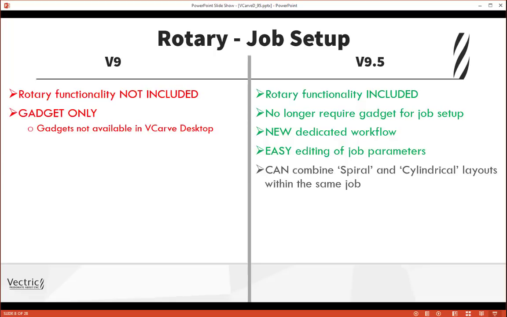So in V9 there was absolutely no Rotary functionality in VCarve desktop, and it was a gadget-only based function. Of course, we did not have access to gadgets in VCarve desktop. In version 9.5 this Rotary functionality has been added as a new dedicated workflow and no longer requires gadgets. And because of this complete rewrite, editing any jobs post creation becomes a lot easier. With the previous gadgets it was very difficult and fraught with problems, and there are some further enhancements such as the ability to combine spiral and cylindrical layouts within the same job, but we'll take a look at that in a later demonstration.